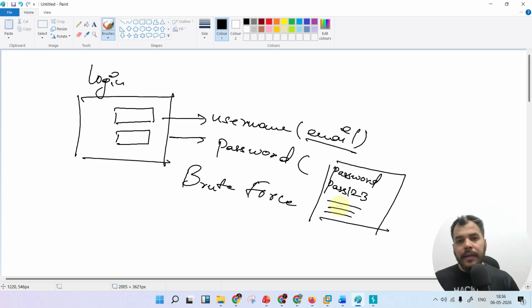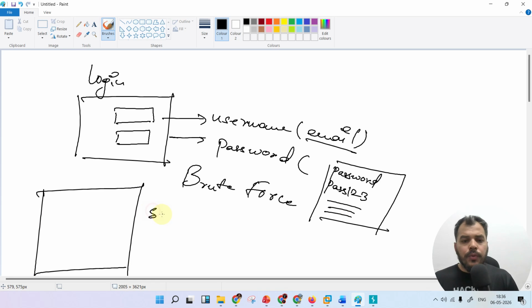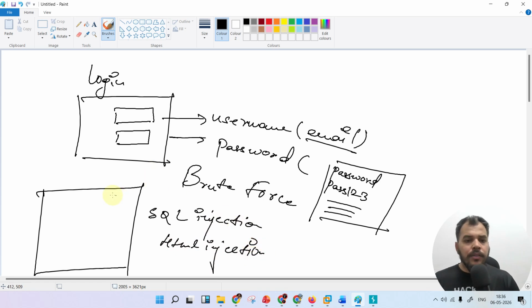Here Intruder plays a very important role. Intruder will automate your task. This is not only for login, but wherever you want to insert data and see the response, you can use it. Let's suppose you have a list of different types of payloads, like SQL injection or maybe HTML injection. Or if you want to take down the website feature, when you send multiple requests to a web server, it will bring down the server as well. So there are multiple impacts of using Intruder.